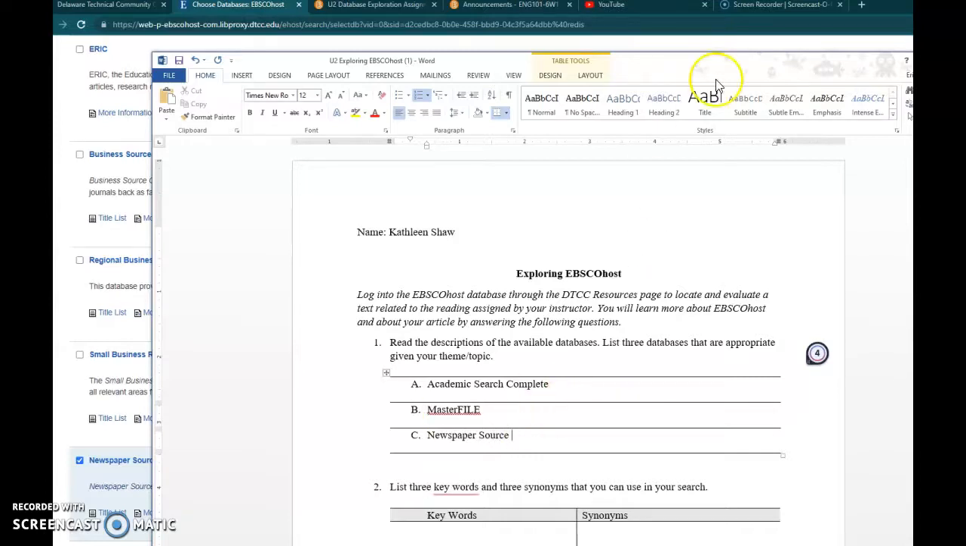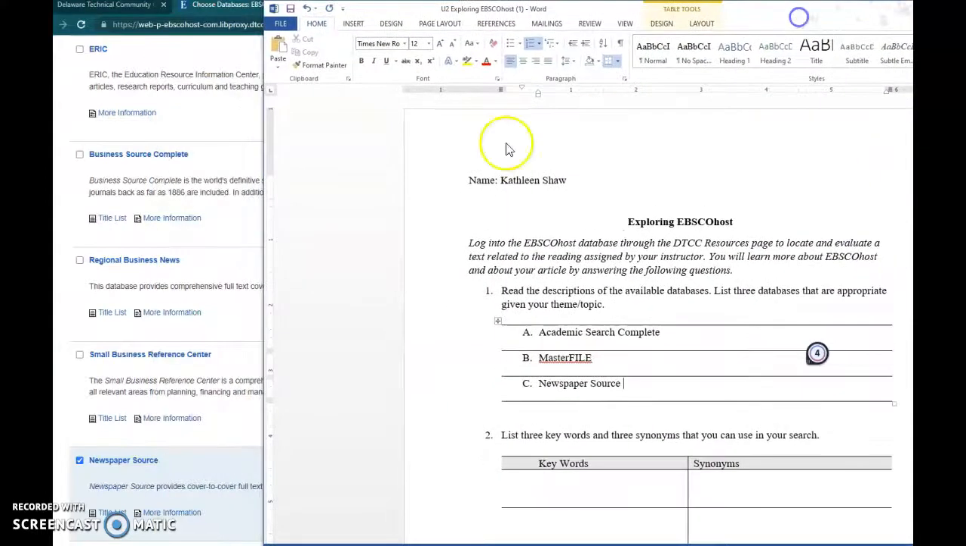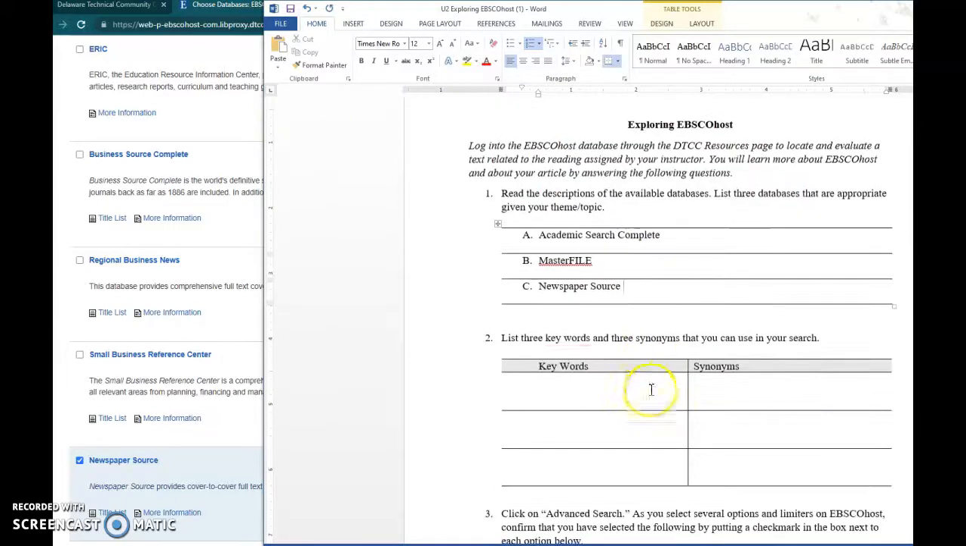Depending on what topic you chose, there might be others, like Business Source might make more sense, or Education might make more sense. All of the databases have different focuses. So you're just picking out, based on these descriptions, three that you think would be helpful to you.